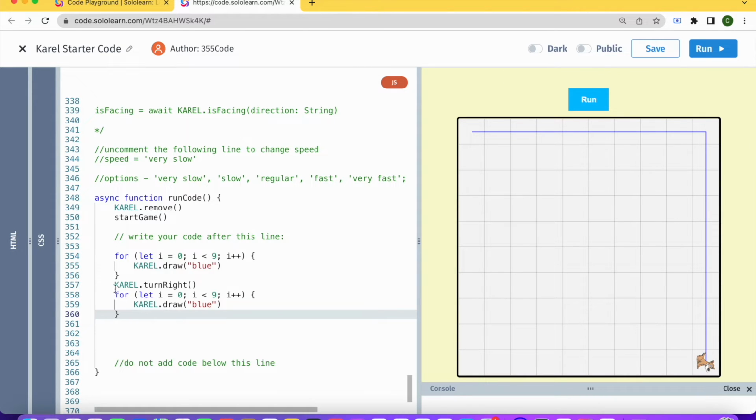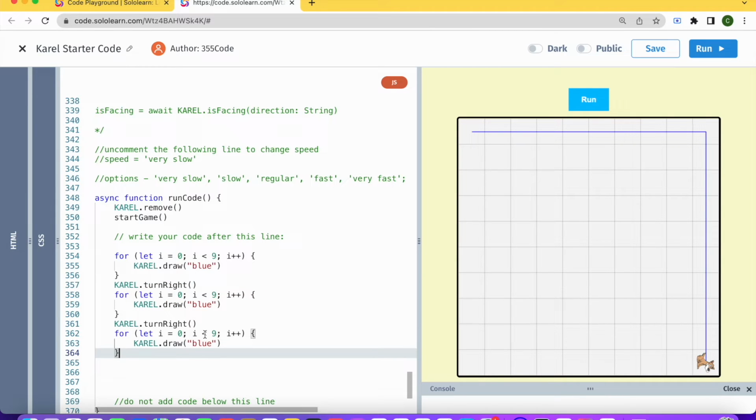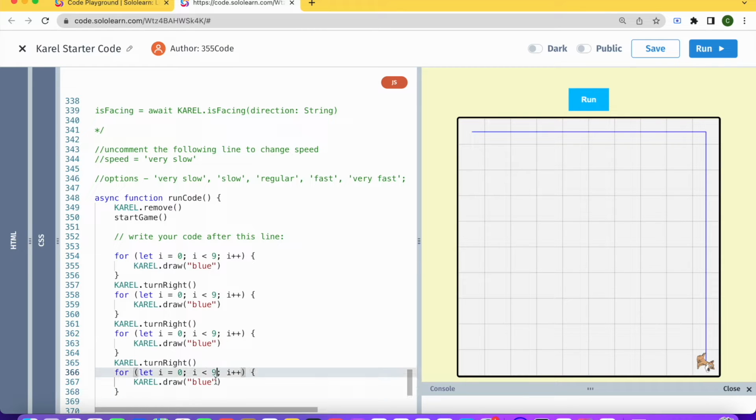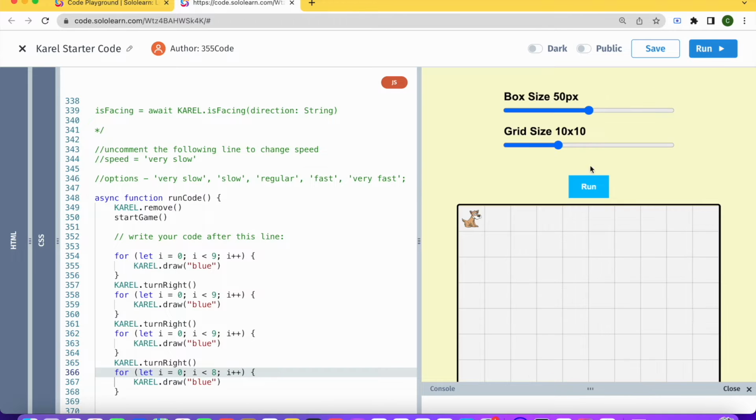Now we're going to do this one more time, and that will bring Karel over to this corner. After that, we're going to want to go up once. But this time, we don't want to go 9. We're going to want to go 8. So let's do that here, and here we will go 8 times. Let's try running that code.